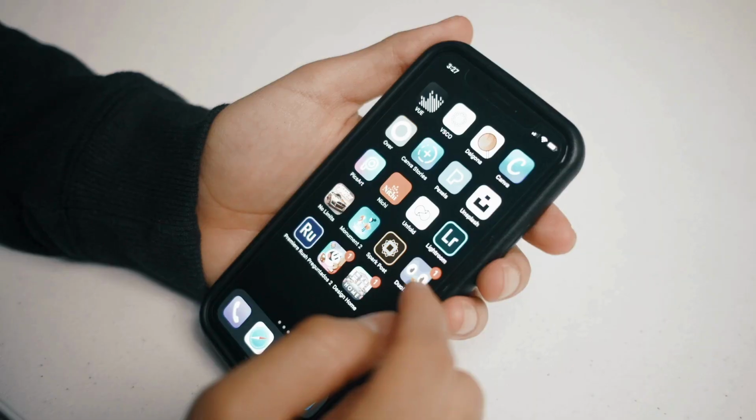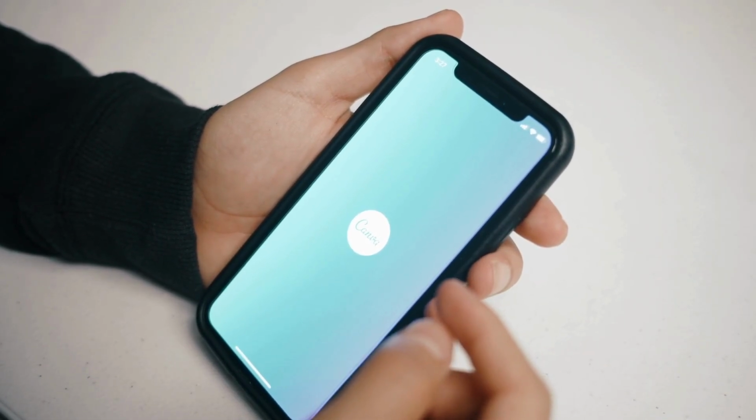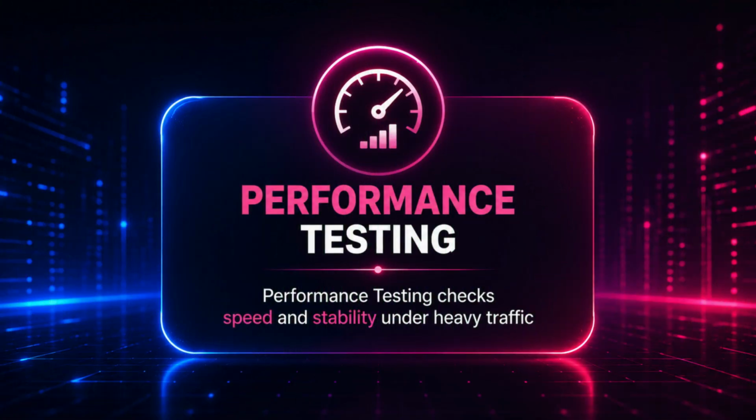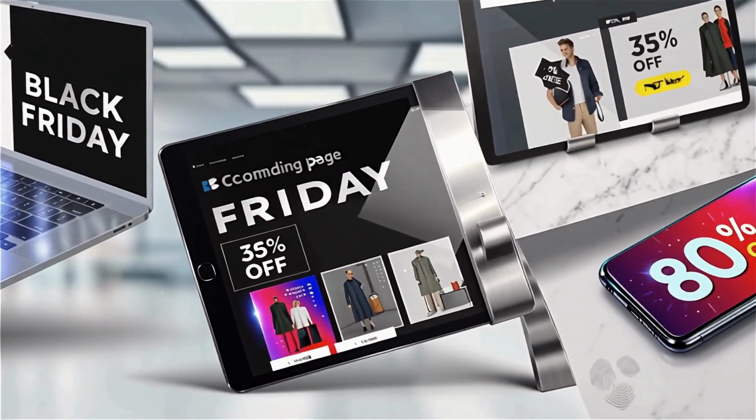Smoke testing is a quick check to verify critical features before detailed testing begins. Performance testing checks speed and stability under heavy traffic. For example, can a shopping website handle thousands of users during a sale? Security testing checks whether applications are protected from hackers and unauthorized access.